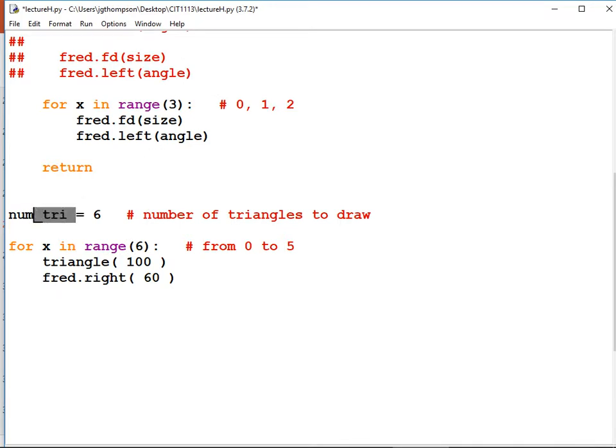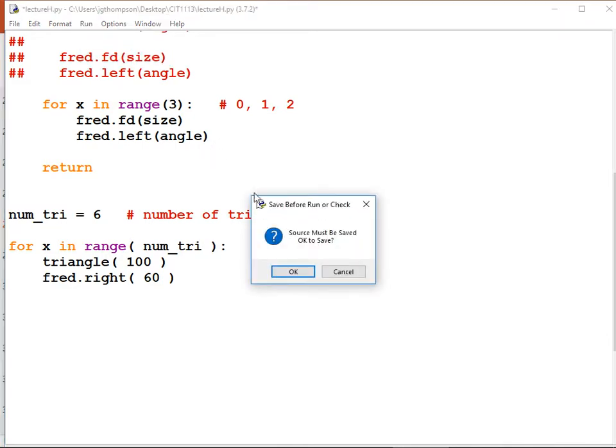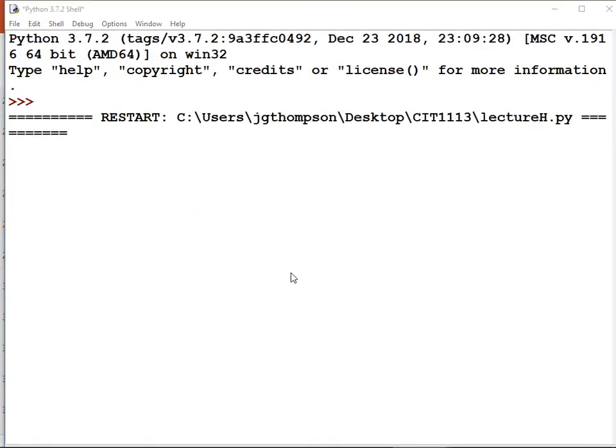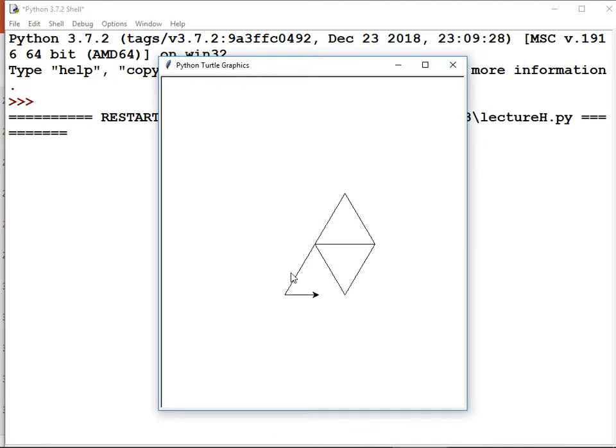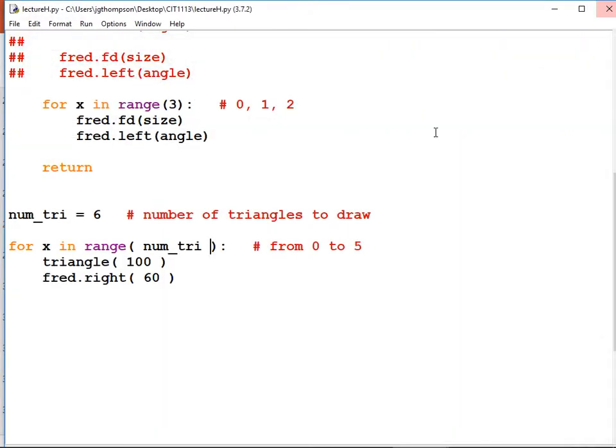I love me some copy and paste, so I'm going to copy that num underscore try, come over here to the 6 and paste it. We should increase the speed. All right, but it replicated its behavior. I'm glad to see that. Let's set it for a higher speed.